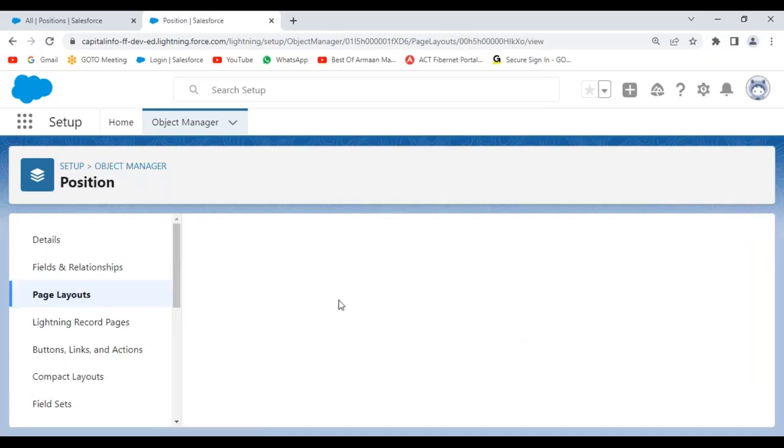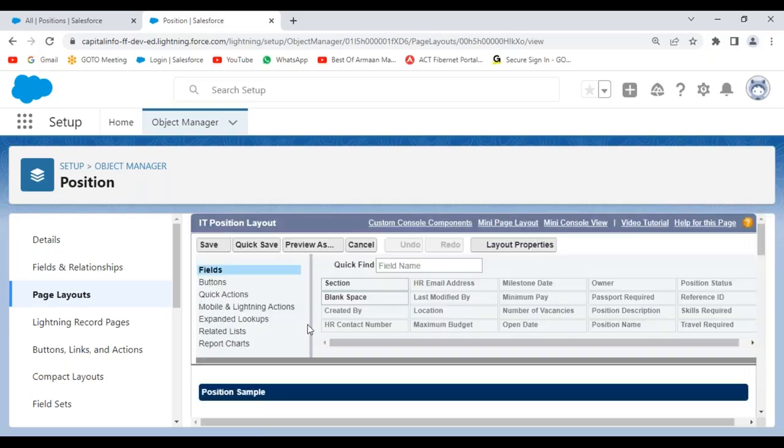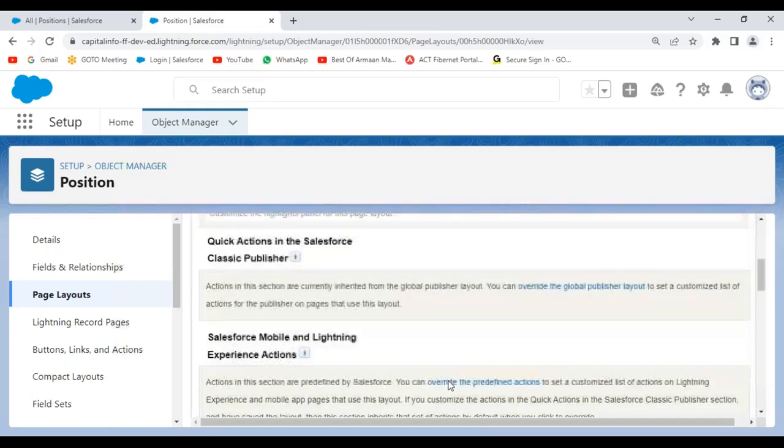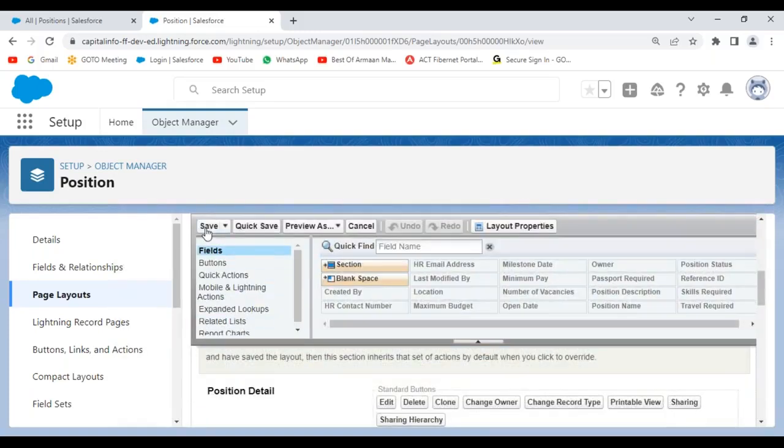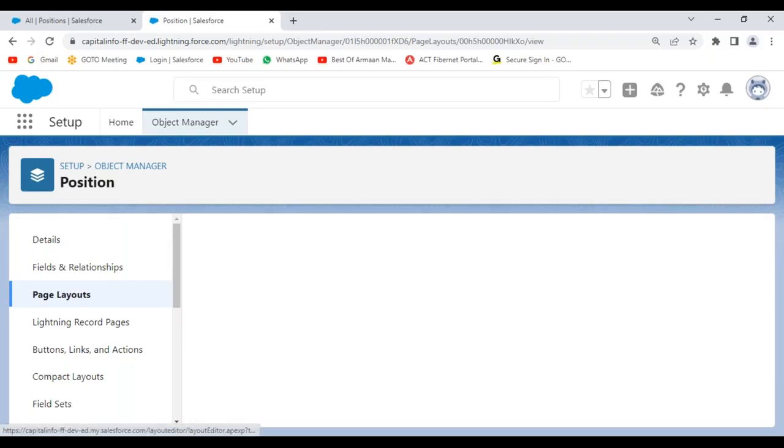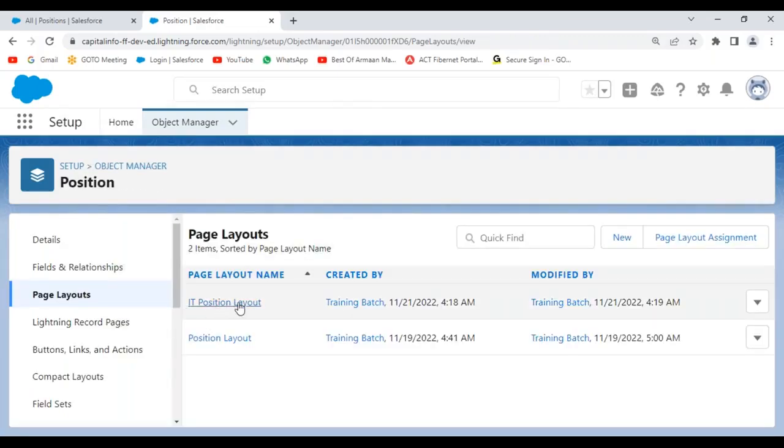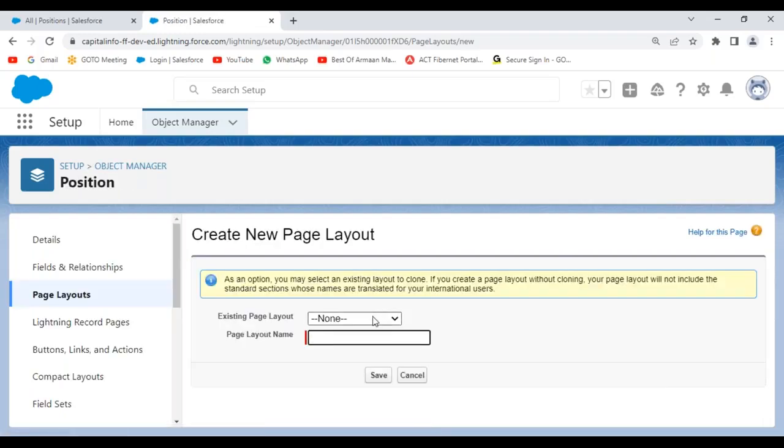Now your new page layout will be prepared for you. This is the page layout that has been prepared over here. You can just click on save button. Now your page layout has been created. This is the standard layout. This is the new layout which I have created. Now I want to create one more. Click on new button. Make that existing page layout get cloned. I'm going to take the existing page layout, position layout. I would like to clone it over here.